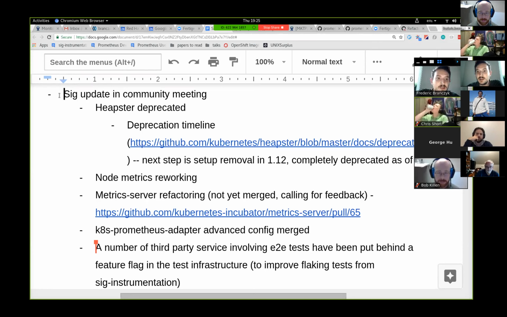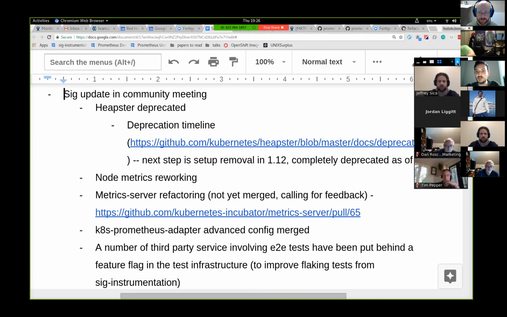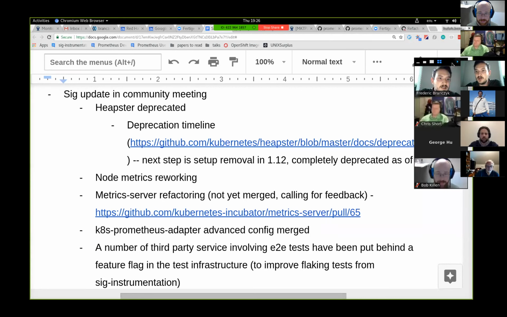So the first thing that we have announced before, but we wanted to point out once more: we have deprecated Heapster in 1.11 already. The deprecation timeline going forward is that we are going to be removing setup in 1.12, and it's going to be completely removed in 1.13. I think we have already pointed this out at the KubeCon Developer Summit, but here we are once more, just making sure everyone is aware.